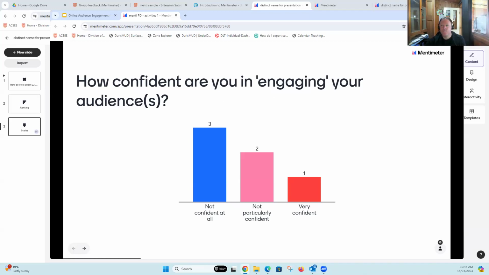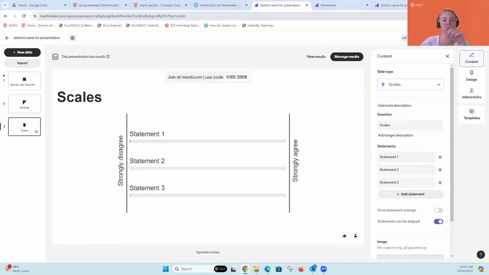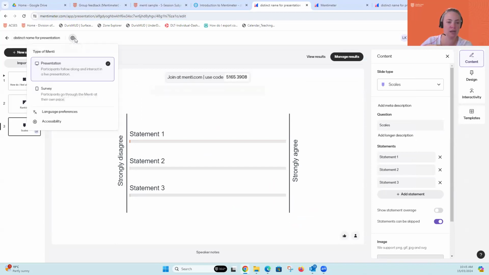Lockie, I just had a look and I could be completely wrong, but when I went up to the little settings wheel, it says type of Menti. It's got presentation and survey, but the actual descriptions say that in a presentation, participants follow along and interact in a live presentation, and in a survey, participants go through the Menti at their own pace. Is that actually what we were looking for in terms of the pace? Would they have changed the name of the whole thing? Yeah, that's what I'm wondering. You may be onto something. I bet they have.